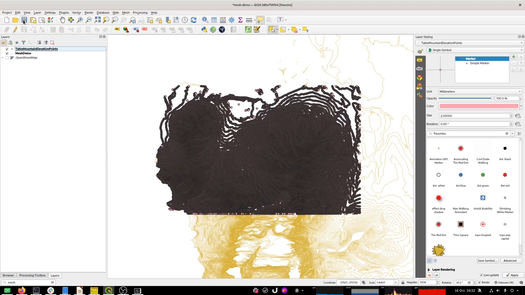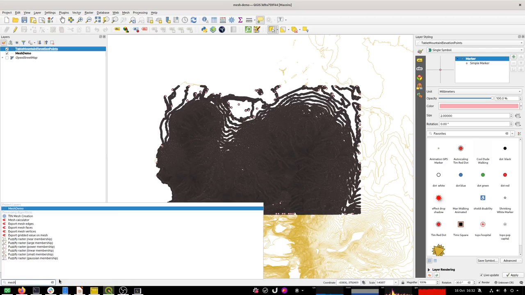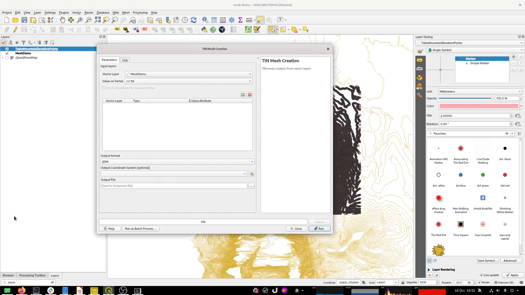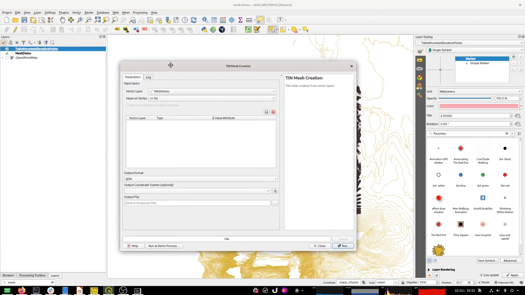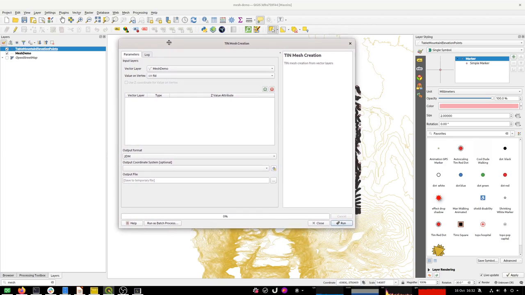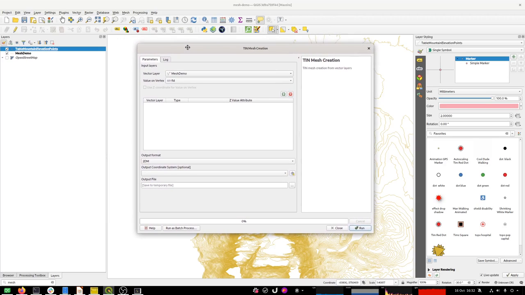Alright, and save my project. Let's have a go at turning that into a mesh. So if you type "mesh" in the quick search at the bottom here, you'll see the new tool that's available in QGIS 3.16, thanks to Vincent Chlorek from Guadeloupe, who's obviously a genius to build this stuff. I know he also used work from Marco Hugentobler's original interpolation library that he added to QGIS years ago.